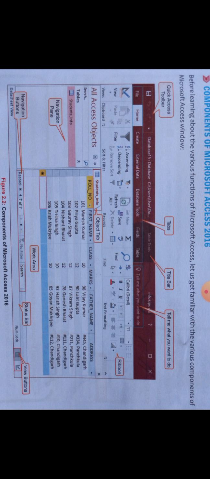Navigation buttons. As the name suggests, it helps in navigating through the records. The navigation button displays the current record number in an object. And the next is object tabs. The objects that we have opened in a database appear right above the work area in a tabbed form. Clicking on any tab displays its contents in the work area. And if you want to close the current tab, just click on the cross button on the right end of the bar.